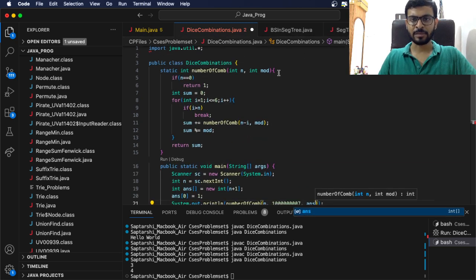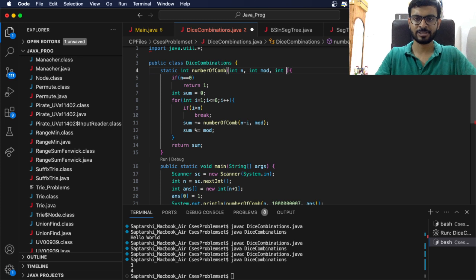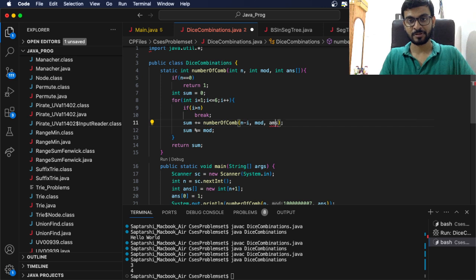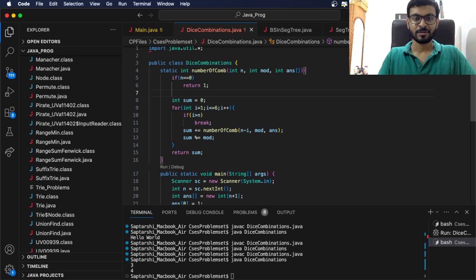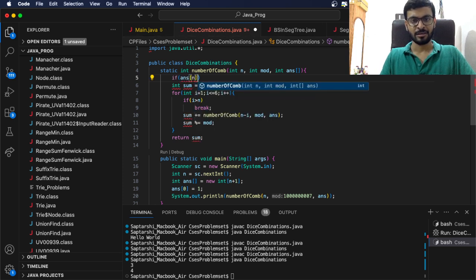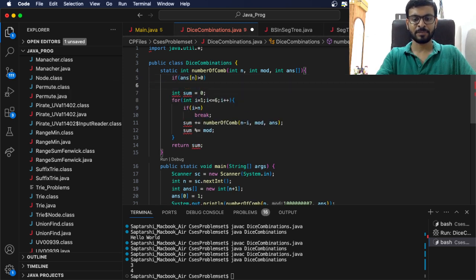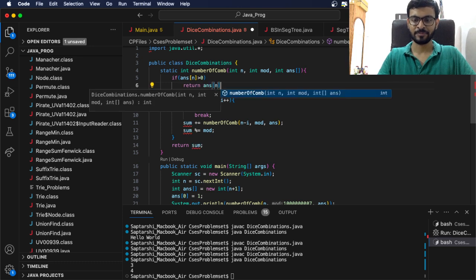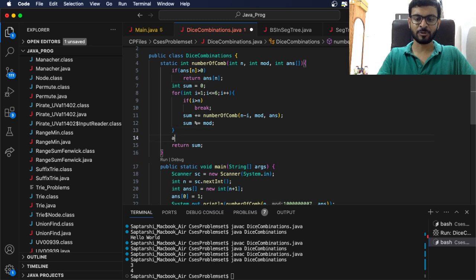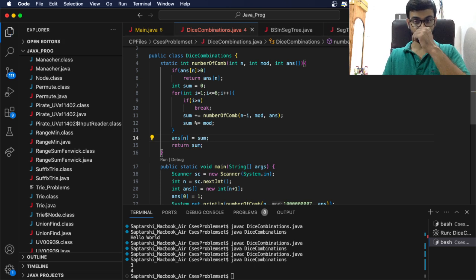I will add a new variable there, these are your states, int answer array. So here also I'll pass that answer. Now when I come over here, I don't need this. Instead I'll directly see, if answer of n is greater than 0, then please return answer n. Otherwise, before you return sum, do answer n is equal to sum, and then return that sum.